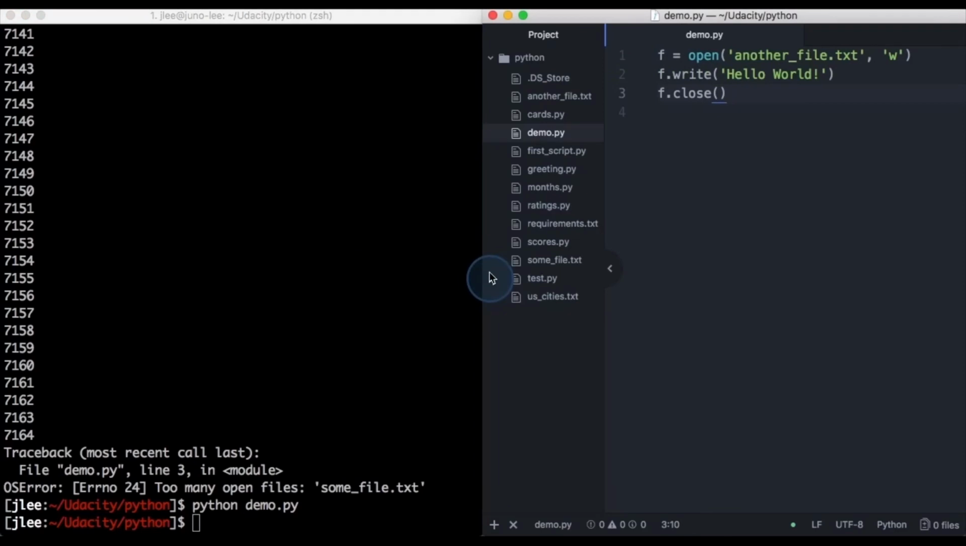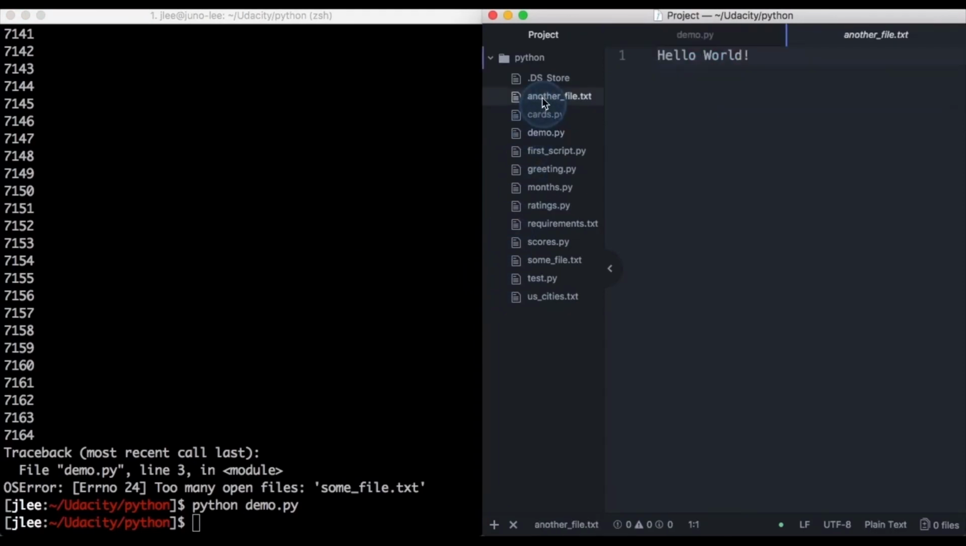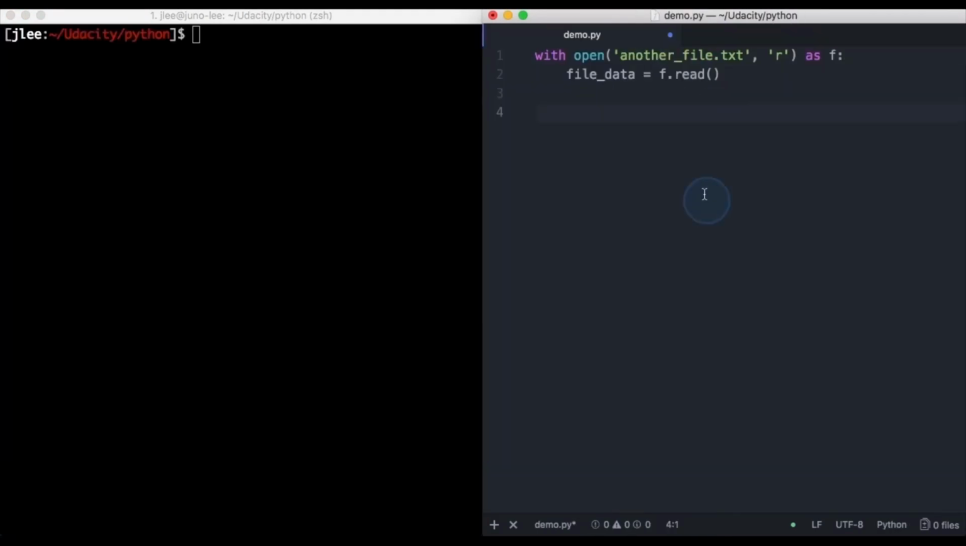Here, you can see that Python created another file which contains the text hello world. It could be easy to forget to close a file when you're done using it, so Python provides a special syntax that auto-closes it. This with keyword allows you to open a file, do operations on it, and automatically close it after the indented code is executed, in this case, reading from the file.